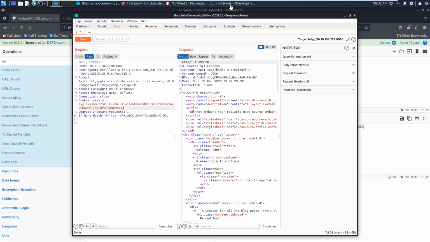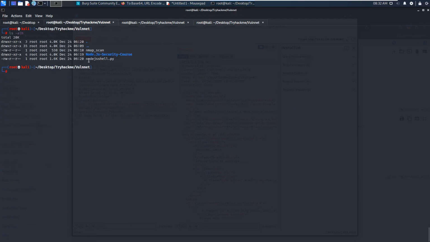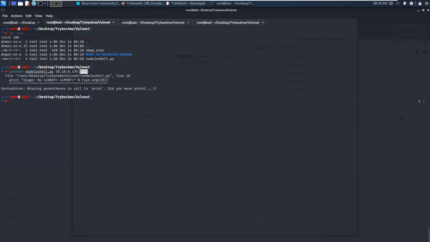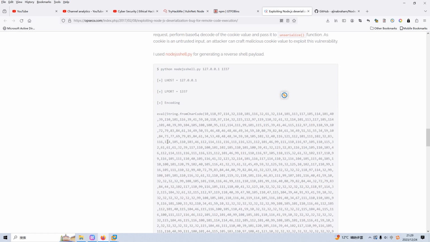And we can go back to the Kali Linux, as you can see here. I've already cloned it from GitHub, and we can use Python 2. This is the IP address of the Kali Linux, and this is the local port number to be listened on, and we can press enter. Oh, sorry, we need to use Python 2, not Python 3. As you can see, we got the payload, and then we can replace this payload with this part.